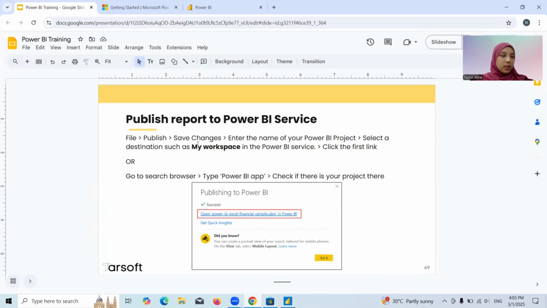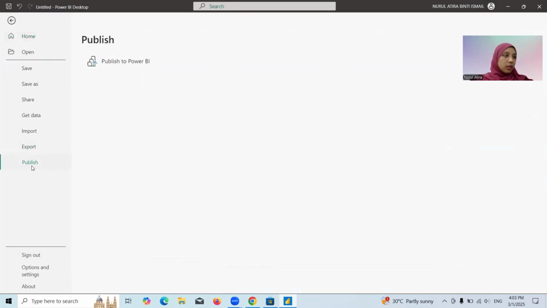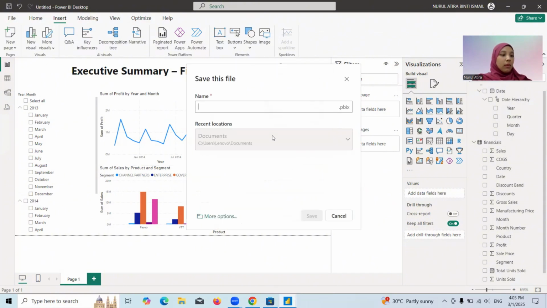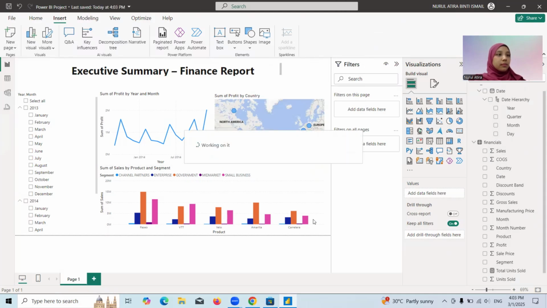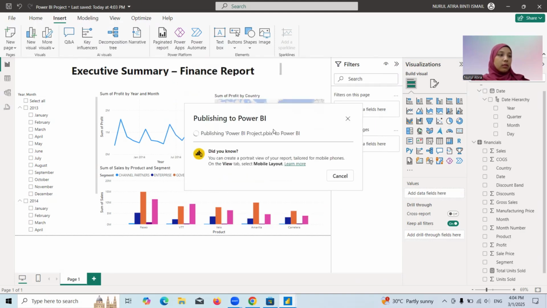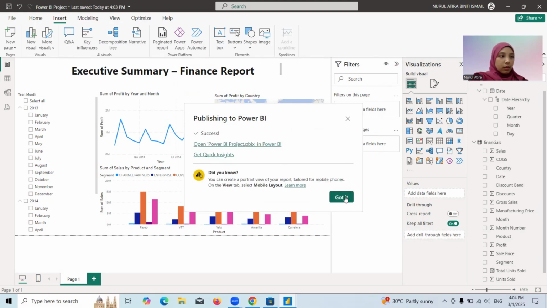So we have the publish steps. Enter the name of your project, select a destination, my workspace. Okay, let's do that. Publish to Power BI. Save. Power BI project. Here, click save, and pick my workspace. You can actually have different workspaces for different departments. You can create that in the Power BI app or service. I'm just going to show that in a second. Yes, I got it.